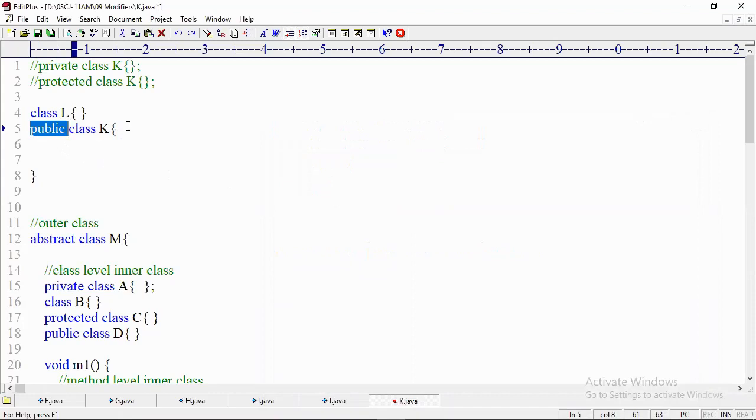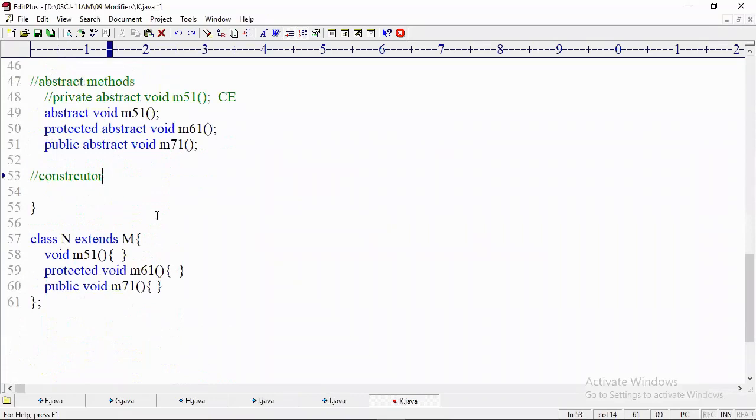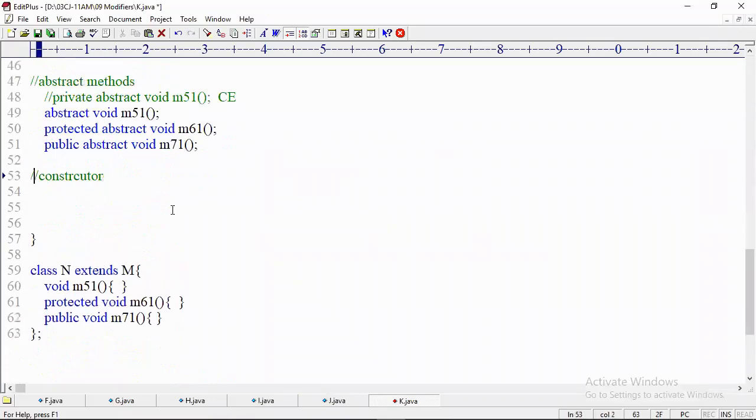What accessibility modifiers are allowed to a class? Private and protected are not allowed; default and public are allowed. So what are the accessibility modifiers for the default constructor? Only default and public. But there is another kind of constructor: the programmer defined constructor.